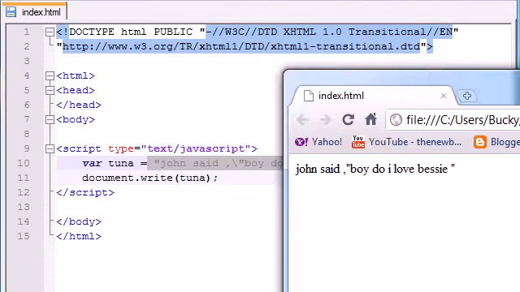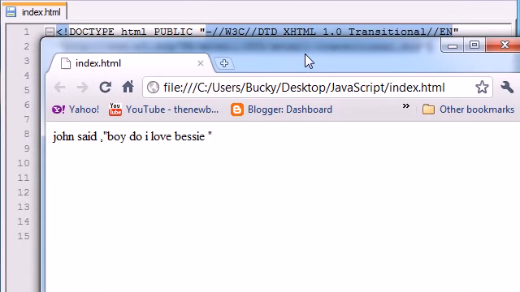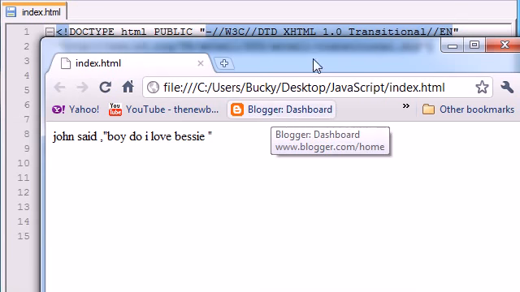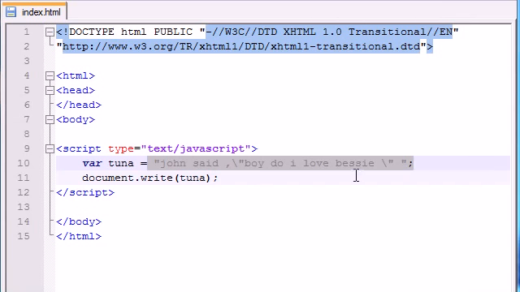So go ahead and save this, and now we get our quotation marks to pop up. John said, boy do I love Bessie, and he really does. By the way, Bessie's a cow, not a regular cow like a dairy cow. I'm not making fun of anyone here. But anyways, on with this tutorial. So anyways, if you ever need to escape something, that's the symbol you use, a backslash. There are different things that we need to escape, but I'll teach you guys those as we come across them.